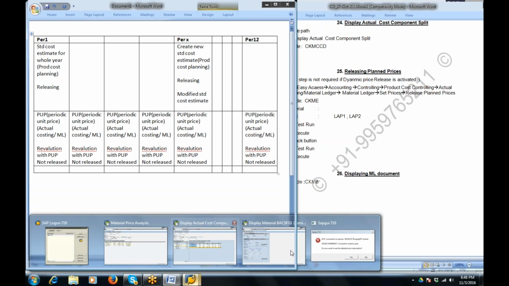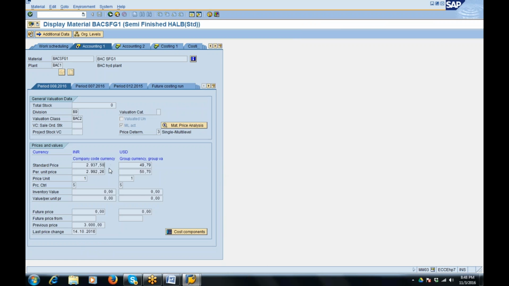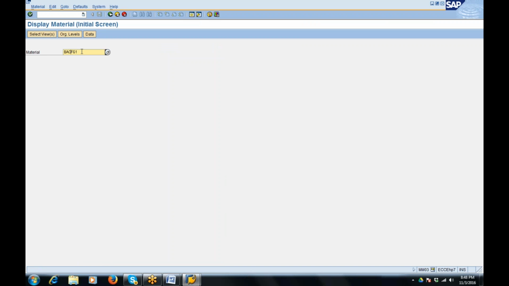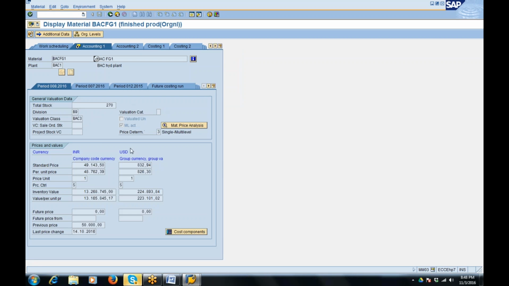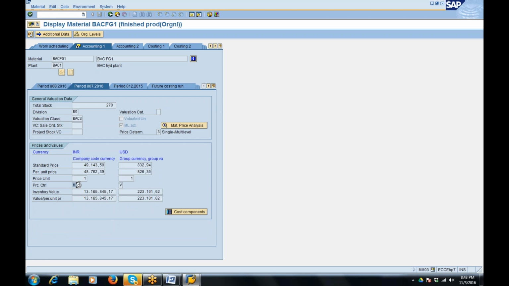And if you look into the existing stock here, take another material, SFG1, FG1, where we have stock. Here you look into what is the stock. Okay, total stock is 270. And if you look into the closed period, this is the current period, and in the closed period, price control is set to B.